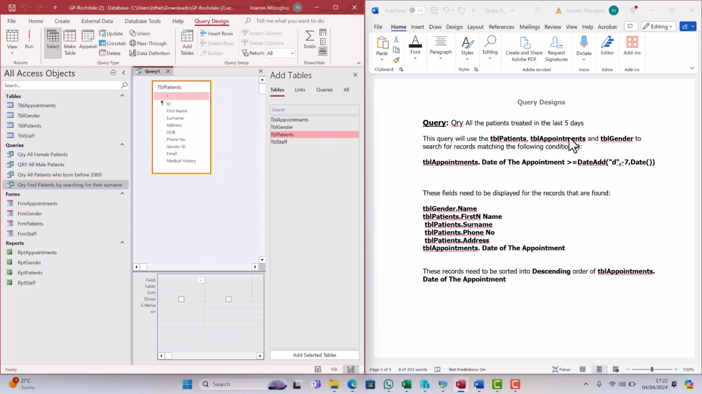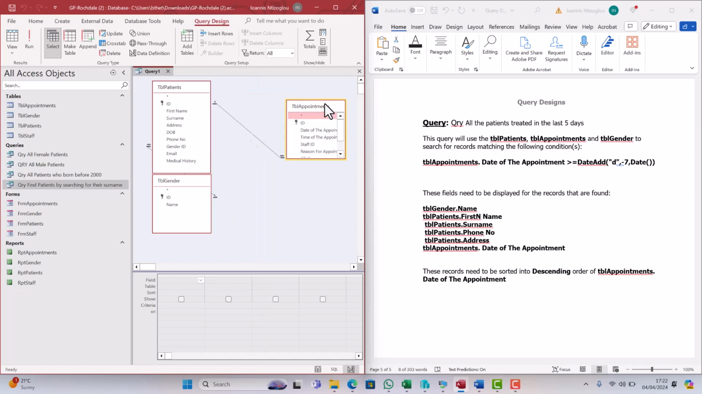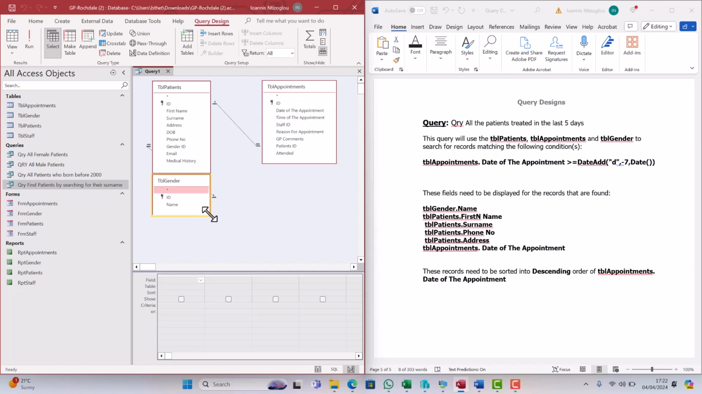We also need the appointments table. We're going to make it bigger in a minute. And we need the gender table. Okay, so we can exit this window now. So we have the patients, the appointments, and the gender. Let's put it there, so nice and easy to see.